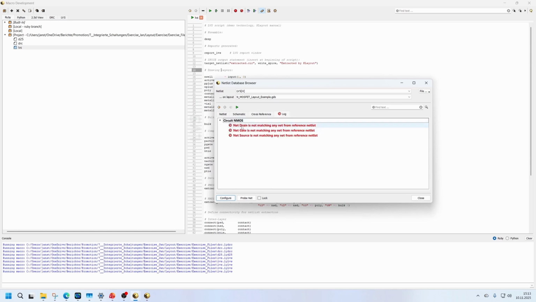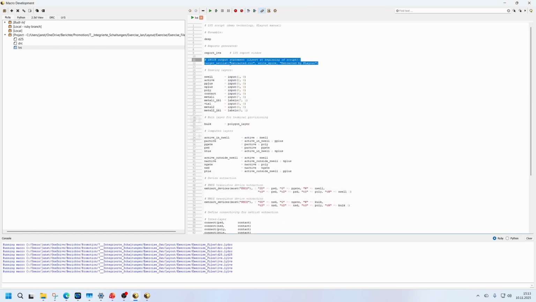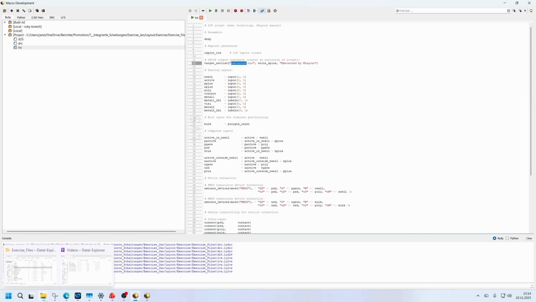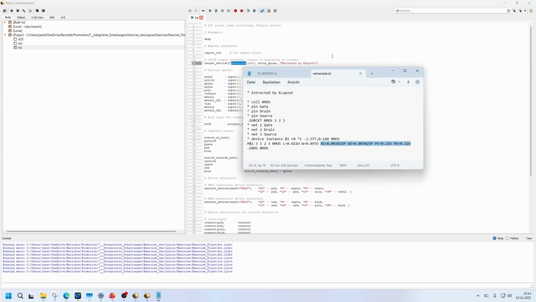So when we look here, we see net drain is not matching, net gate is not matching, net source is not matching. And if we want some further information, through this line in the script, the netlist, which is extracted from the layout and which is then compared to our reference netlist, which we provide. The netlist is called extracted. And if we go into our files, our exercise files, and then open this extracted netlist, it says extracted by KLayout, we see that the NMOS device has a length of 22 nanometers, but a width of 55 nanometers.